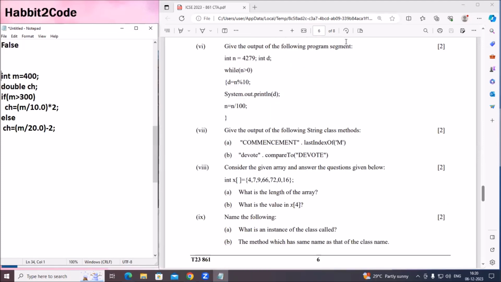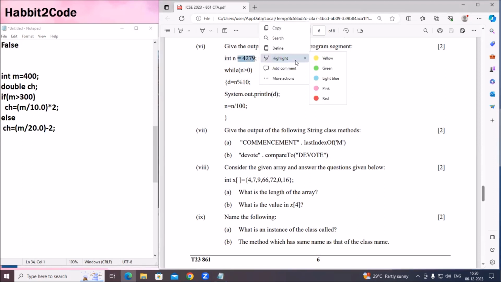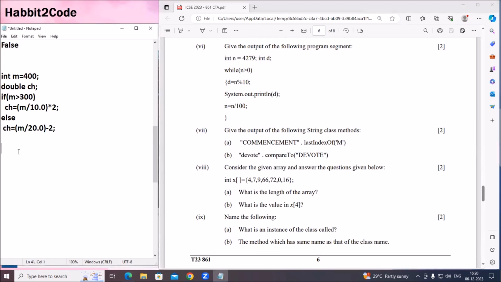Give the output of the following program segment. Int n equal to 4279 and int d is there. So here while n greater than 0, this is extracting the digit and printing it back on the screen. To understand this program, so n, here it will be n greater than 0.